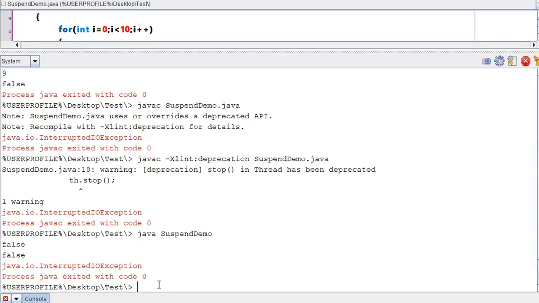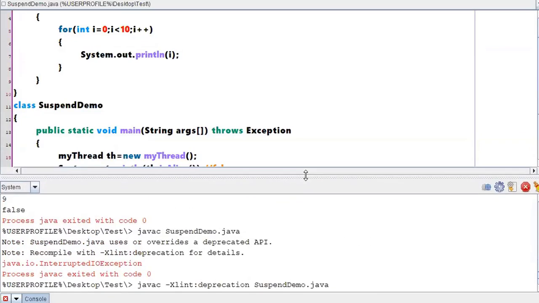We have discussed isAlive, we have discussed what is a deprecation, we have discussed how to use a stop method. Any questions so far? You can post in the chat box.